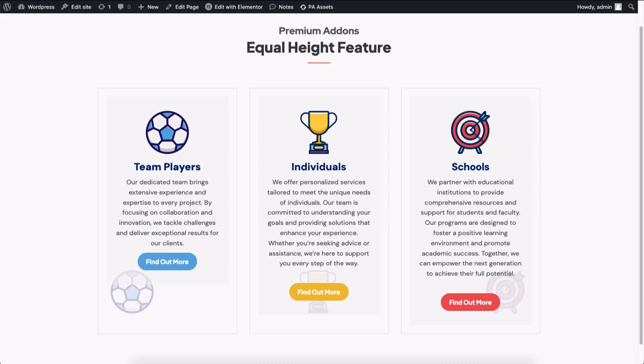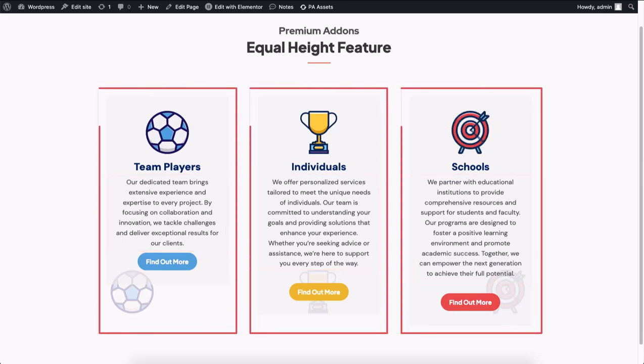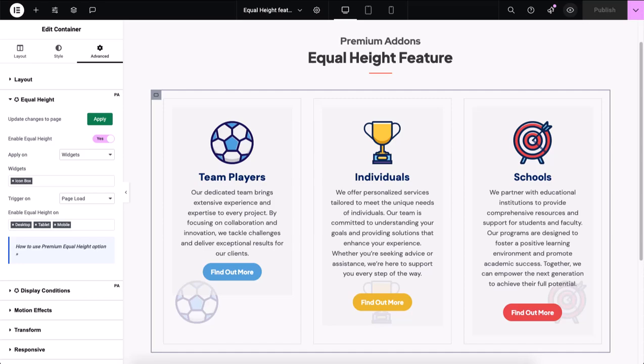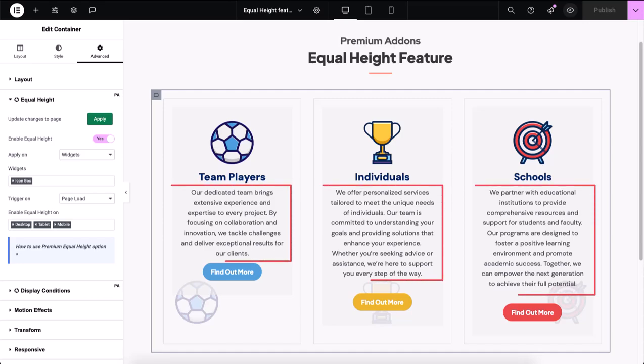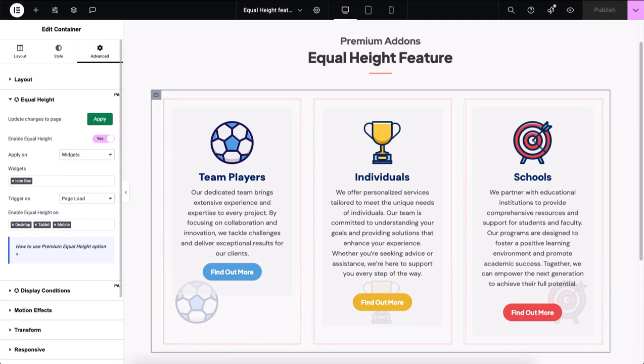Now let's explore how to use Custom Selector option. This is ideal when you need to align specific elements within a widget rather than the entire widget. Let's say you have the same 3 icon box widgets, but this time, you want to align the content boxes specifically, not the entire widget. First, we need to get the CSS class for the content boxes.